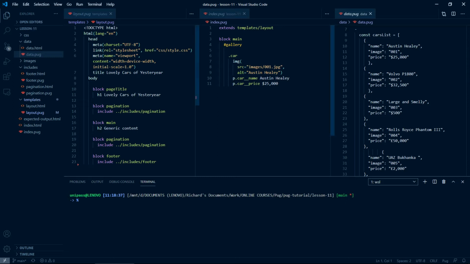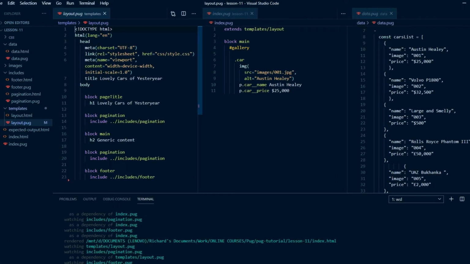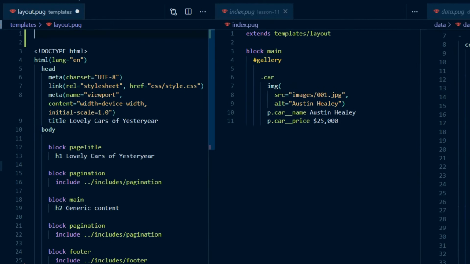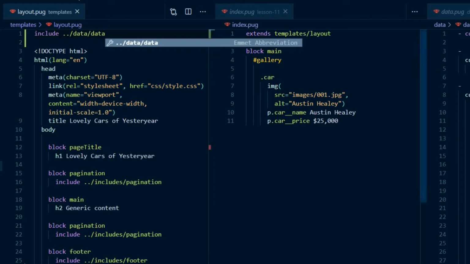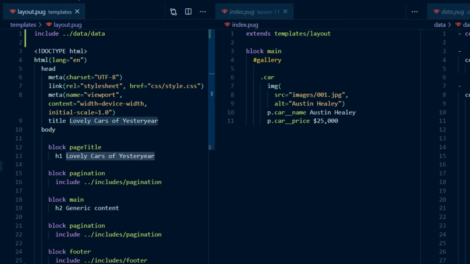The simplest improvement is to replace the 3 occurrences of "lovely cars of yesteryear" with the site name variable. At the top of layout.pug, include the data file. Now the variables will be available for use throughout the site. Replace each occurrence of "lovely cars of yesteryear" with the site name variable.